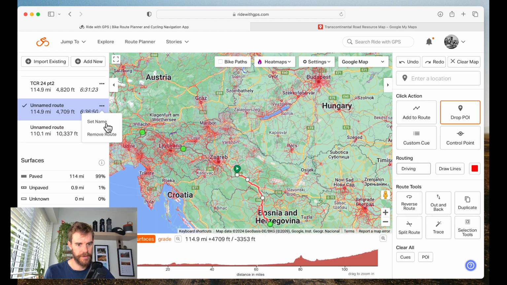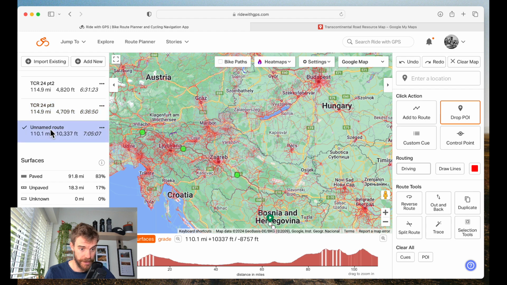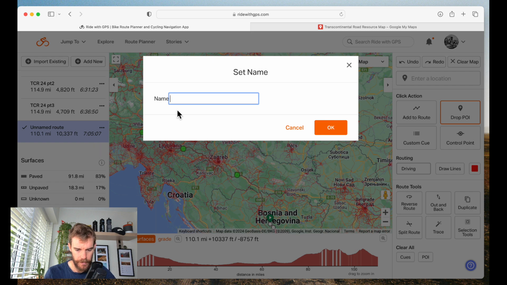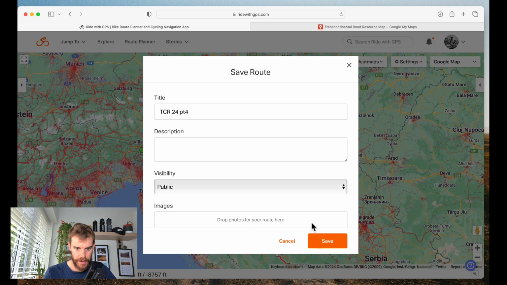Again, just keep the renaming. You don't want a massive long name, because when you see it on your GPS, you want to be able to find it and identify it quite easily. And then that leaves the final part, which is this one here. So set name, TCR 24, we're on part 4, aren't we? So save that. And yeah, we basically then just have to save all of these parts.